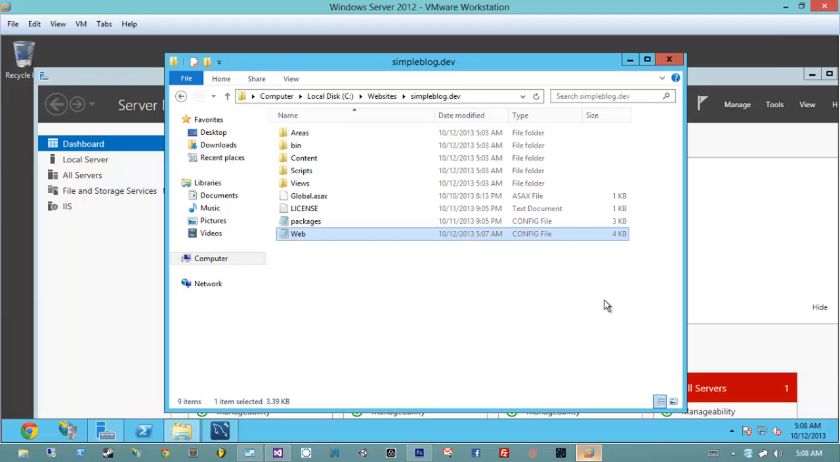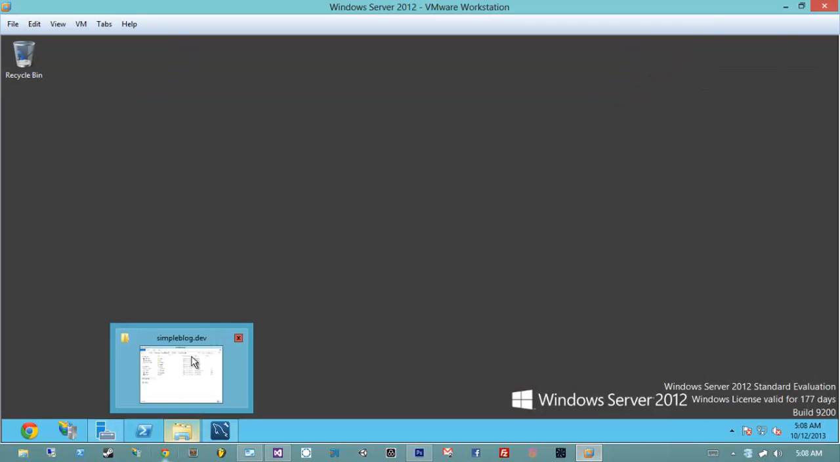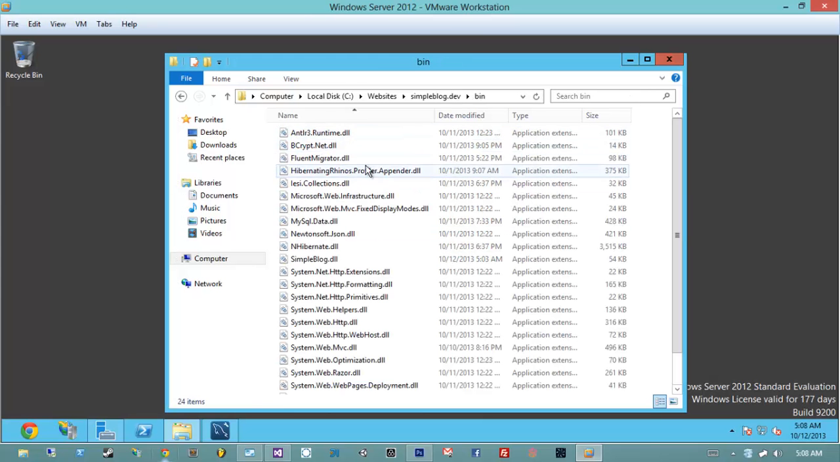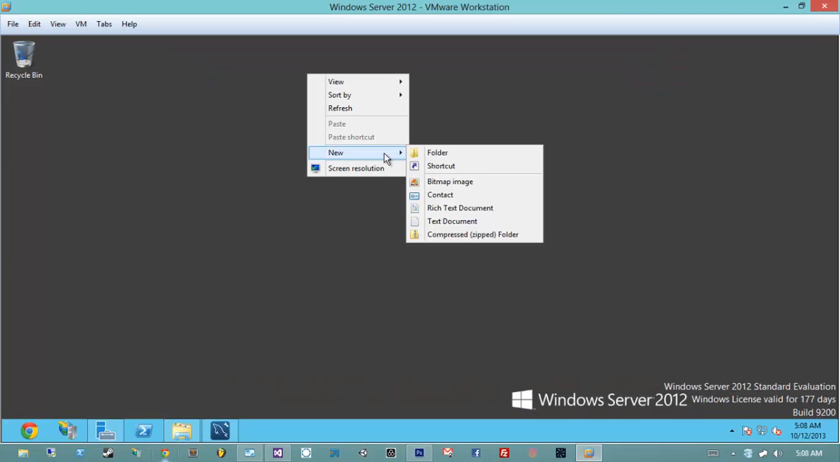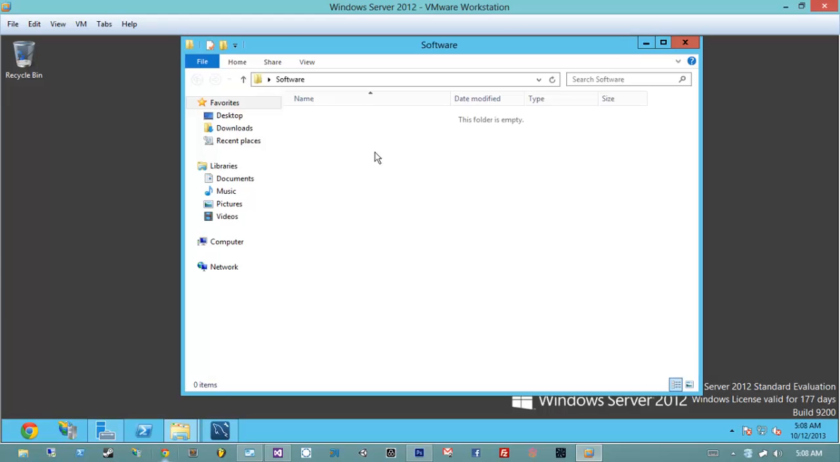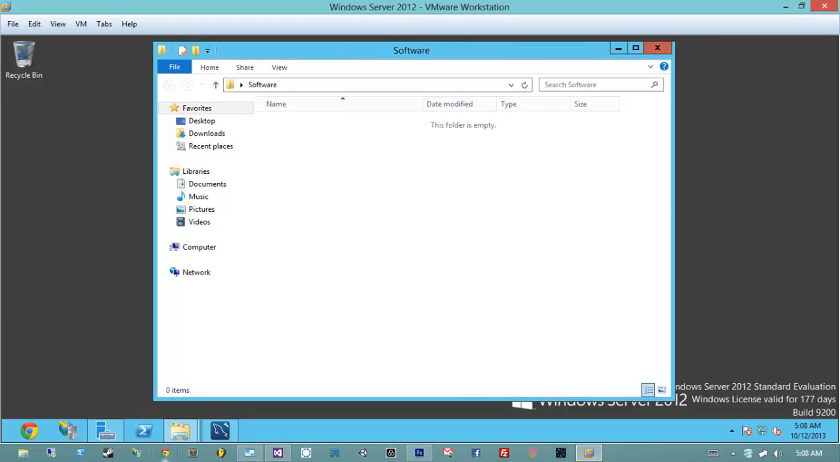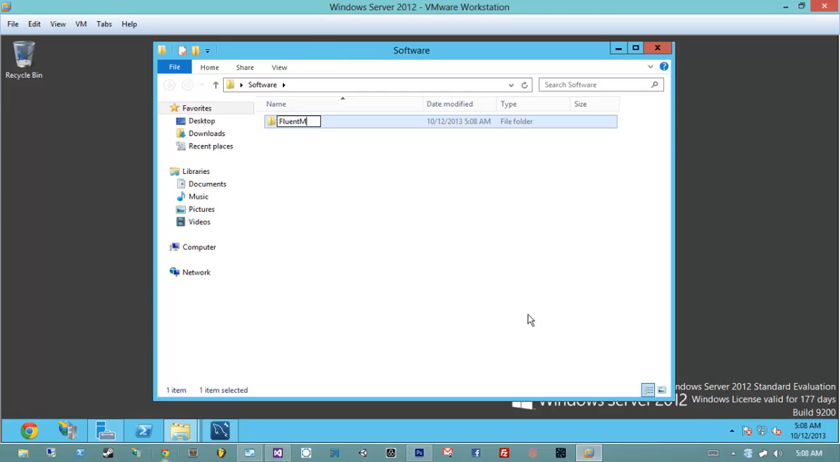Well, what I'm going to do is I'm going to bring Fluent Migrator onto the server, and then I'm going to run it against this DLL that contains our migrations. The DLL is simpleblog.dll. So on my desktop, I'm just going to create a folder called software. Obviously, we would want to organize this differently if this were really a production server, but for now, we'll just do that. Then under software, I'm going to create Fluent Migrator.